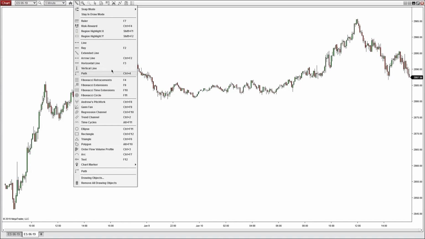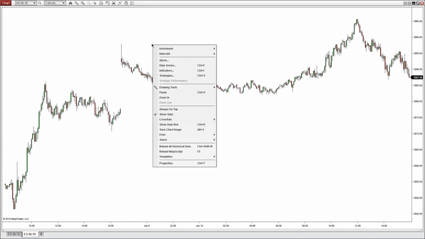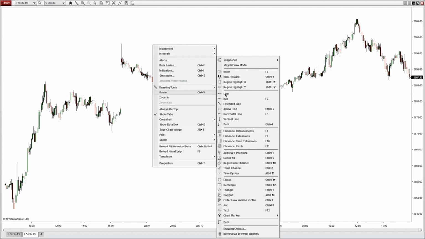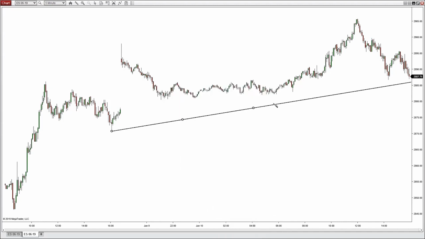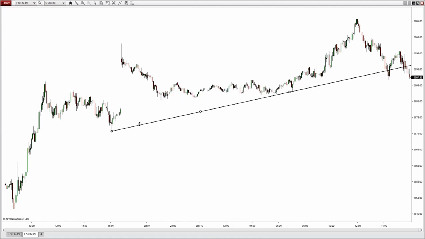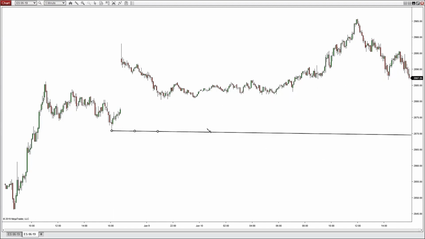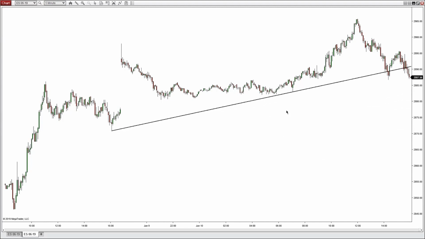Now, a couple different ways you can plot things onto a chart. You can go to the drop down menu and click on the pencil. You can right click and then go to the drawing tools and pick one here. And a third way is to set it to a hotkey. The hotkey is set to F2 here for the ray. So I can select it here and then draw it onto the chart, or I can hit F2 and select the first anchor point and go to the second anchor point.